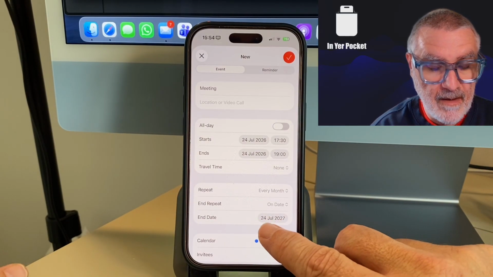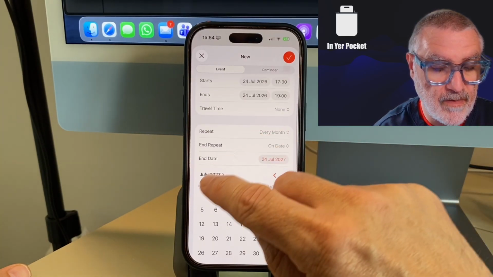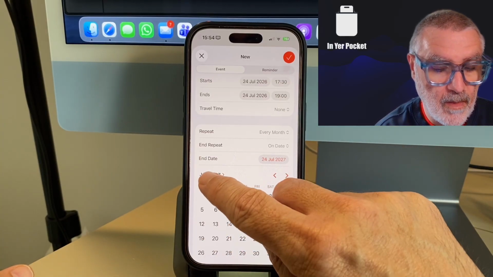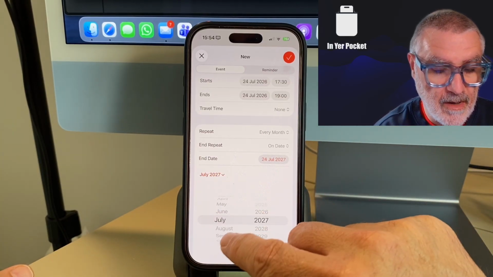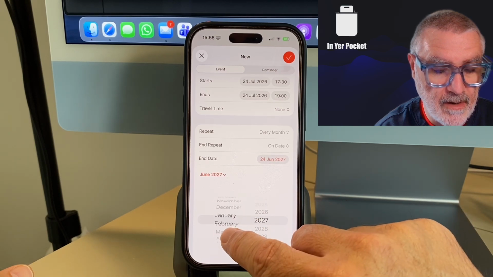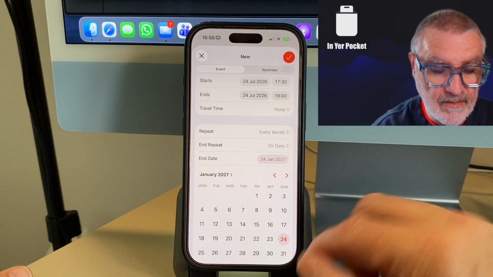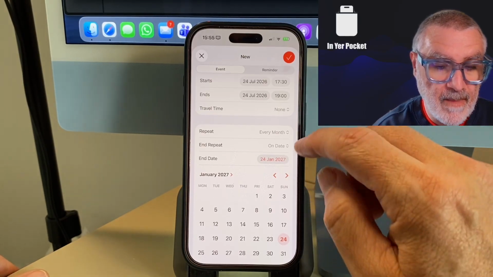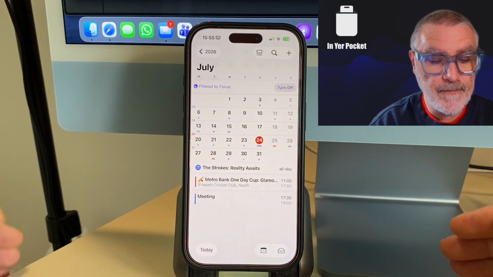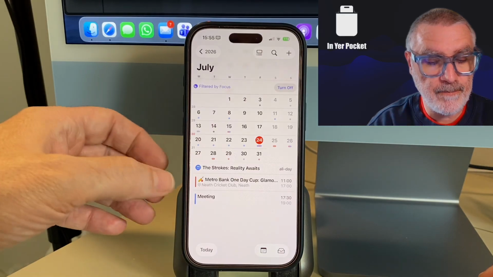Now you'll see there, read this carefully, it's 24th of July 2027, so that's important that that's 2027, and we want that to be ending in January of 2027, that's next year. Okay, and the 24th, yeah, we can click on that and click the red tick at the top, and there you go, we've added a monthly event now that's going to end in January.